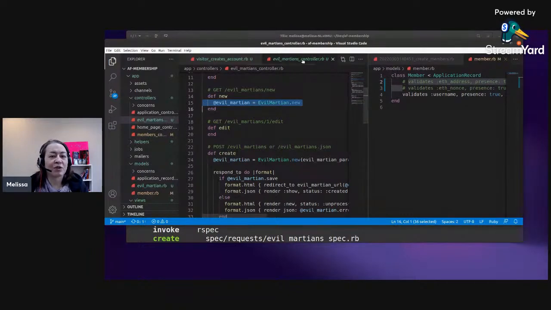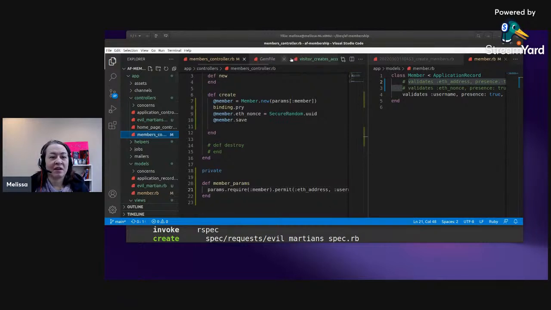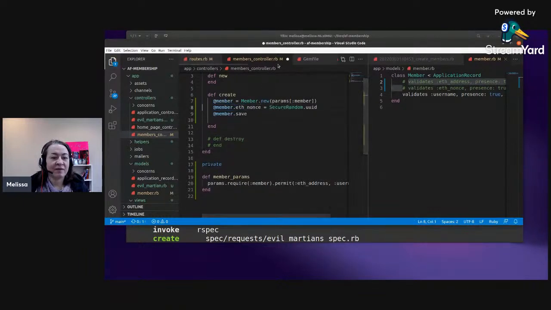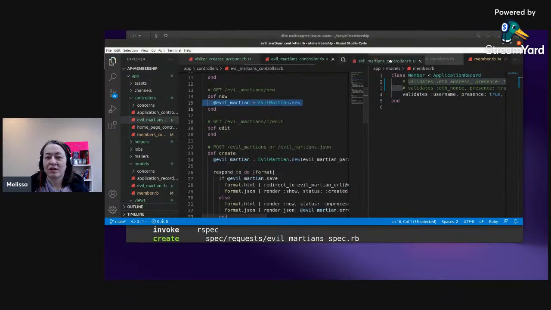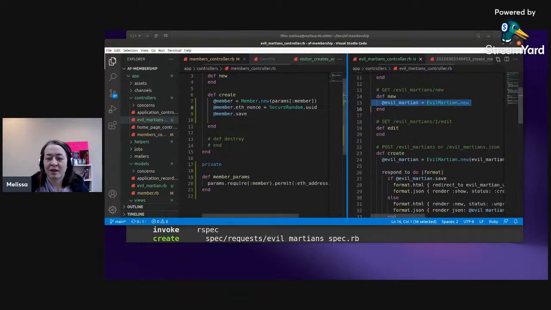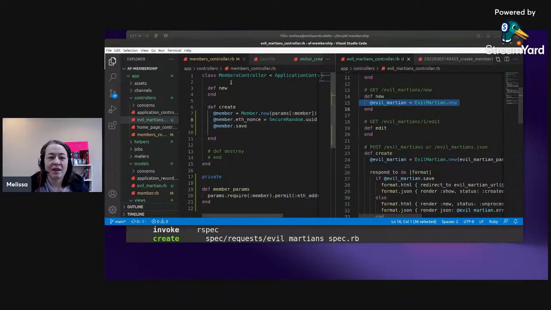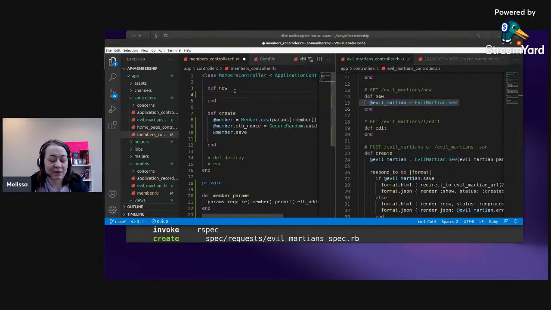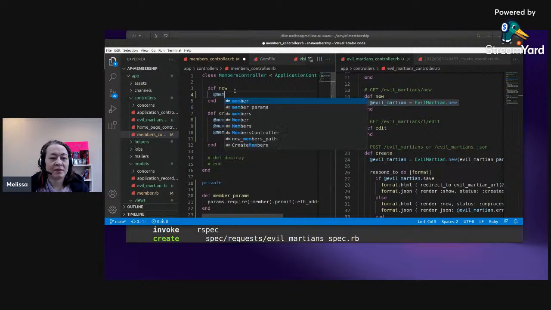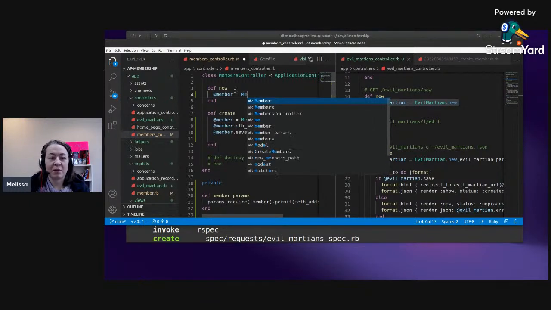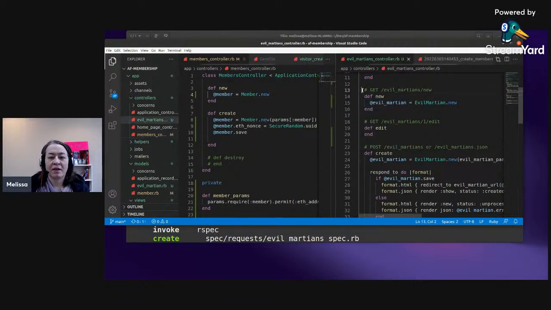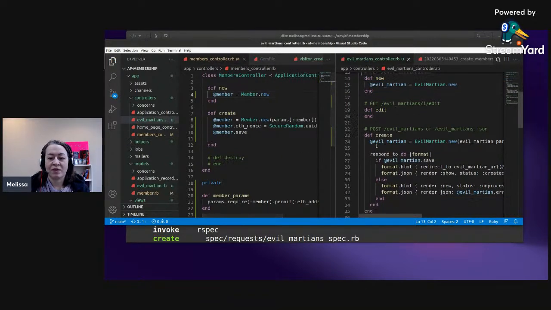Let's have Evil Martians controller next to members controller. Oh, okay. I was doing the create right. So Evil Martians controller on the right. Okay. So not that we can totally copy paste, but we'll do @member equals member.new. And then the create.